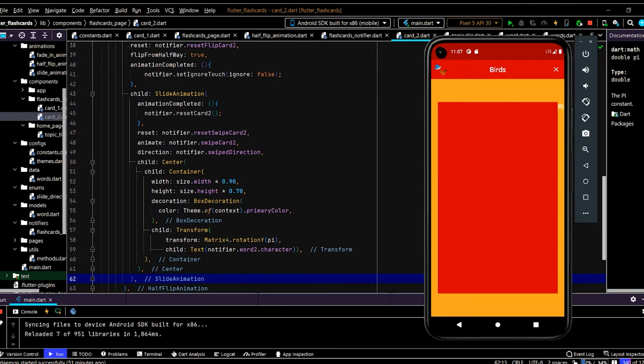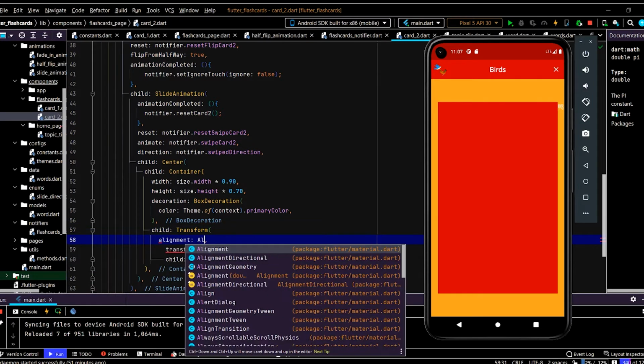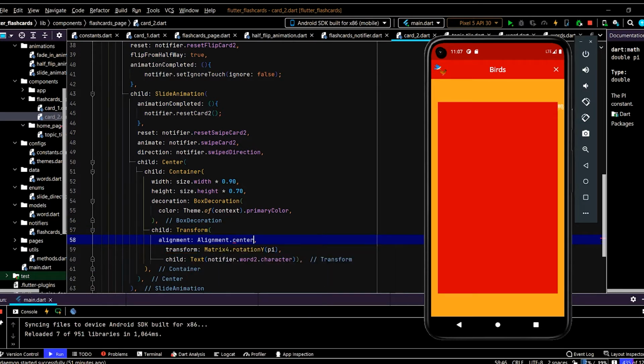Alright, cool, so that's now the right way around, but the alignment's off. So let's use the alignment property and set that to center. Alright, so now this is consistent with card 1. Now let's look at the actual card and make that look a bit nicer. What would look quite good, I think, is some rounded corners on the card.